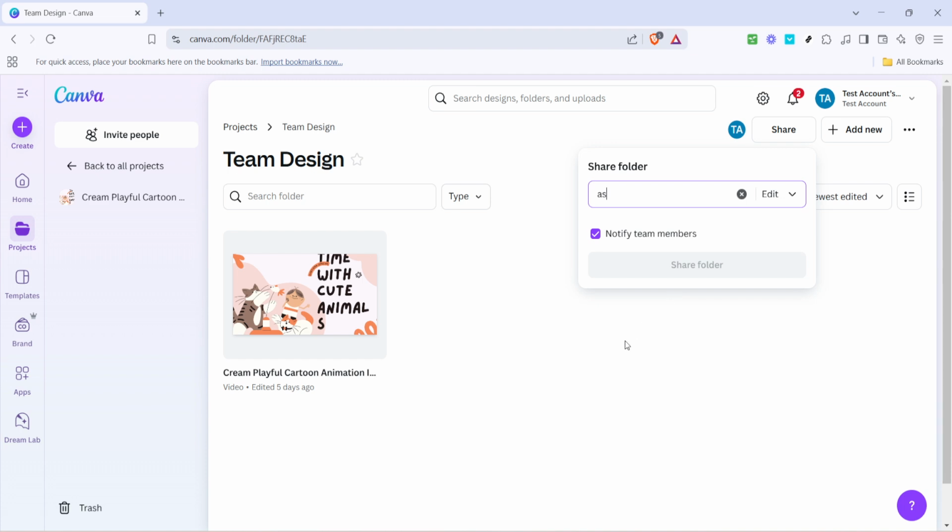By following these steps, you've efficiently set up a shared folder in Canva, enhancing your team's ability to collaborate and innovate together. Thank you for watching, and enjoy creating and sharing your designs.